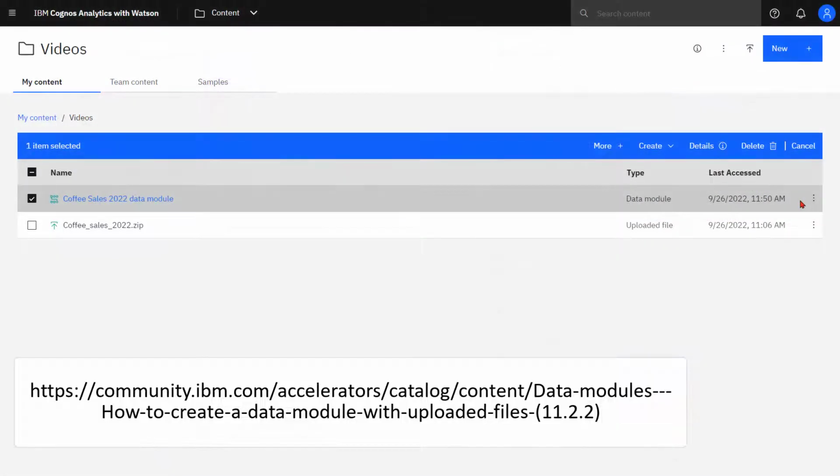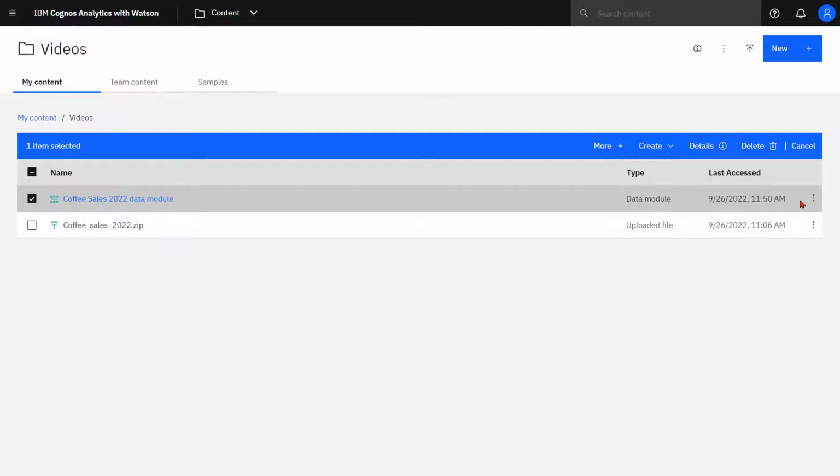I created a data module using the zip file Coffee Sales 2022. It can be found with the video How to Create a Data Module with Uploaded Files on the IBM Accelerator Catalog. I want to see what insights I can gain for sales by product type.